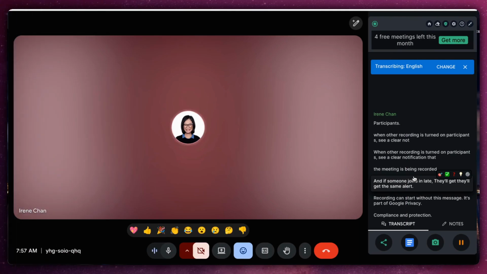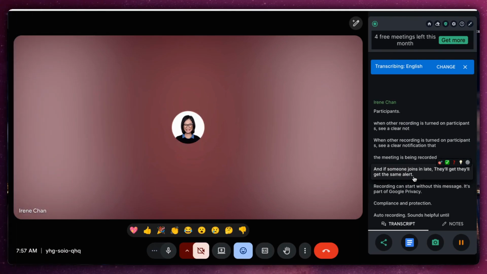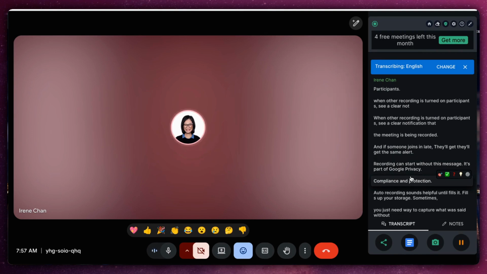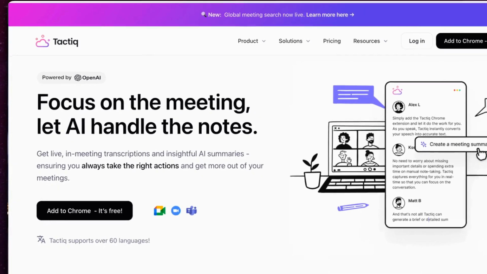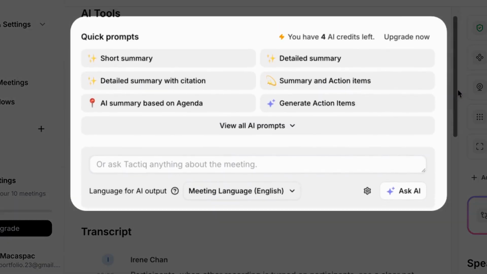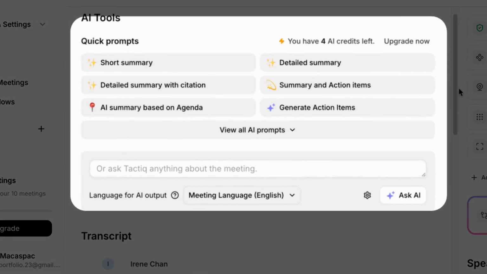Auto recording sounds helpful until it fills up your storage. Sometimes you just need a way to capture what was said without saving an entire recorded meeting. Tactiq gives you that option. Instead of recording the video or audio, Tactiq transcribes the entire Google Meet call in real time. You get the full transcript, plus AI summaries, key highlights, and action items.